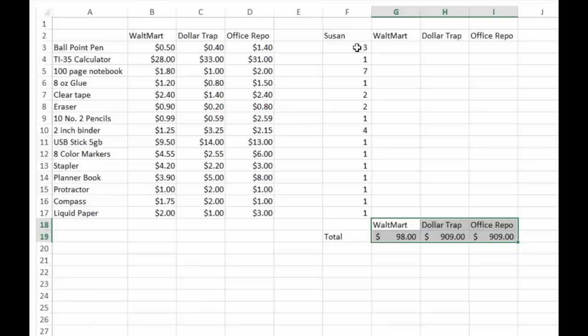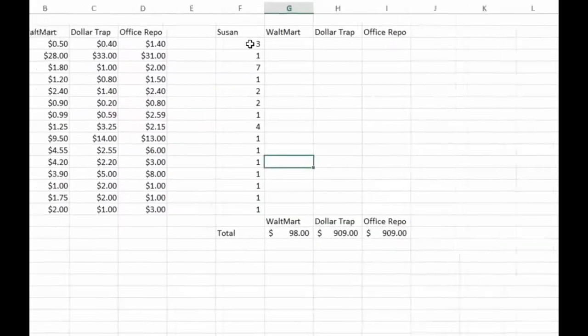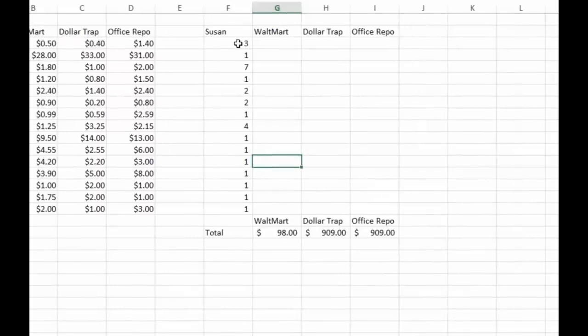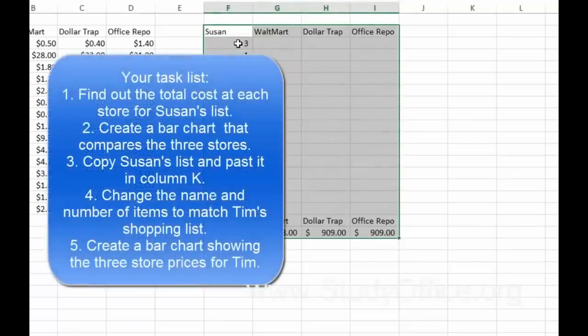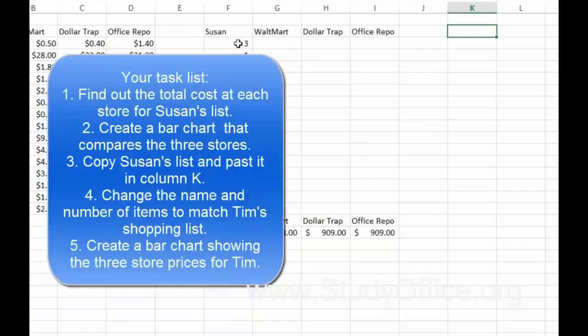Now, for the other fellow, we're going to have to make another chart. So copy everything you get from Susan, and then you could probably move it over to column K or so and paste all of the information. Just change the shopping list so that Tim's list will be shown instead of Susan's. Then you'll be finished. Good luck.